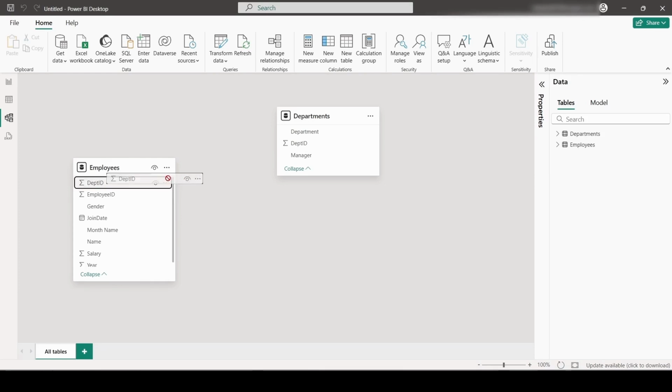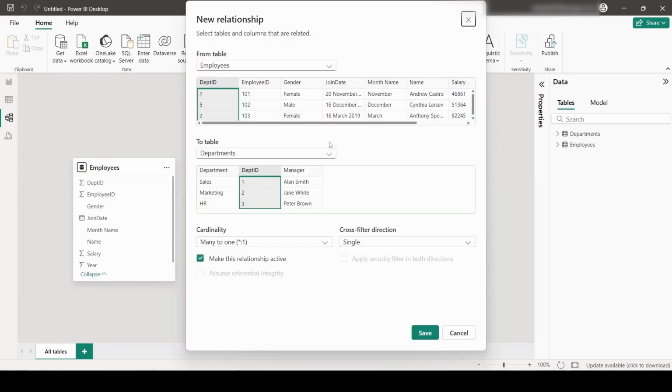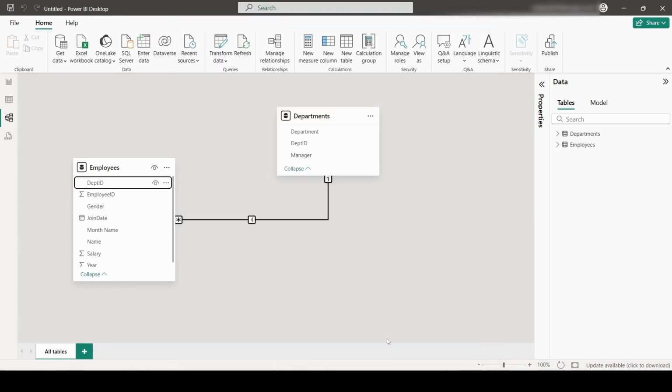So I'm going to create a relationship with my department table. This will open a new relationship where I can select the column which is common in both tables. In this case, my department ID in my employee table and the same department ID in my department table. So it connects as a one to many relationship, and I'm going to save my relationship. The cross filter direction is a bit advanced, which is not required now, so I will create a relationship alone now.